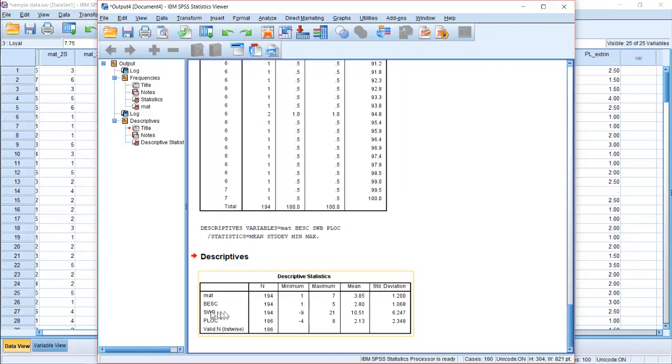It turns out with subjective well-being, SWB, you calculate it as positive affect minus negative affect plus life satisfaction, so it is actually possible for someone to get a negative score, so that's nothing to worry about. PLOC is again calculated with adding and subtracting, so it's possible to have negative scores. So you can look at whether the minimum and maximum are sensible.